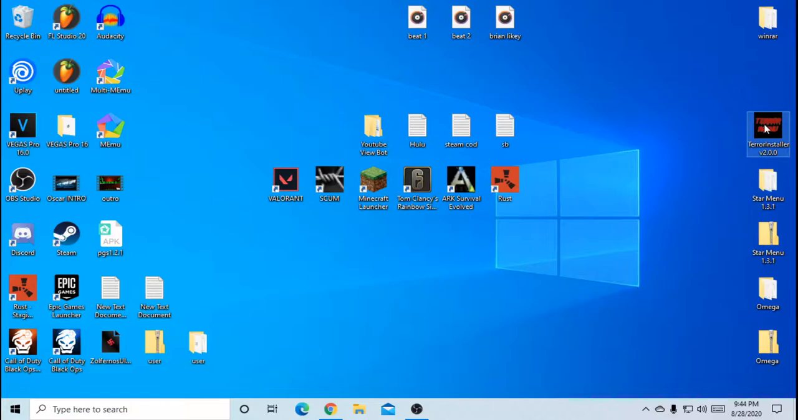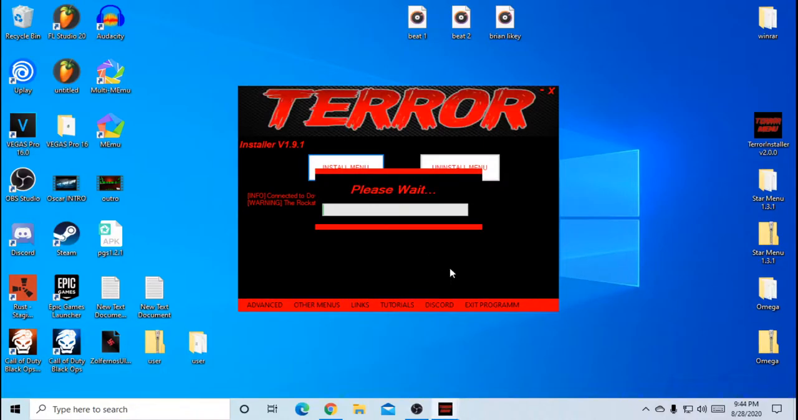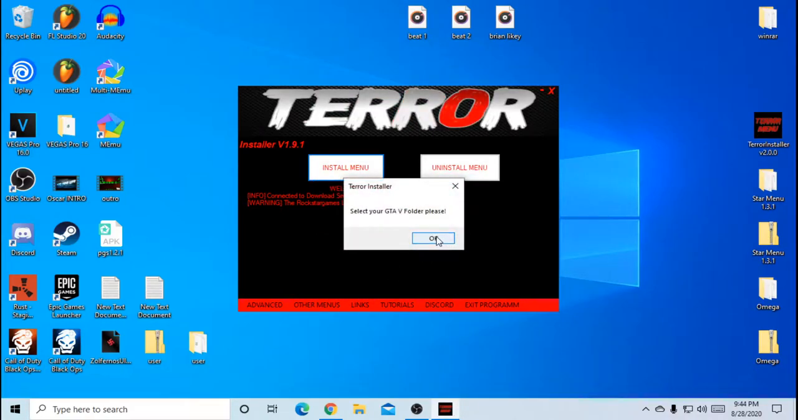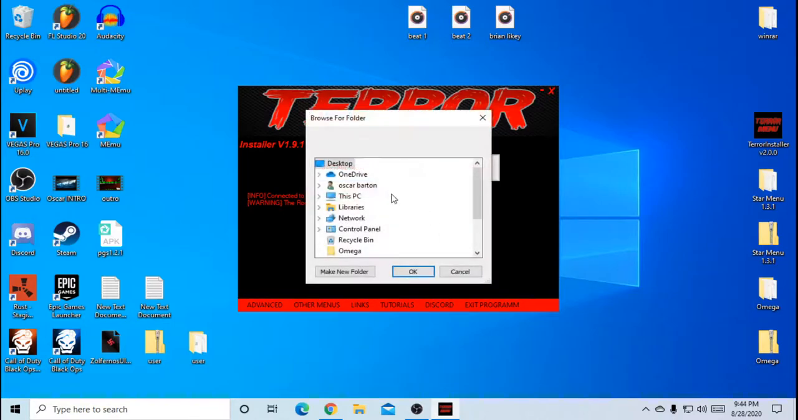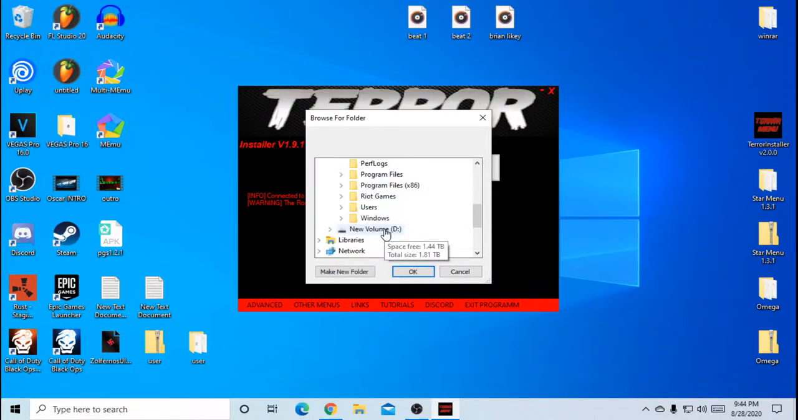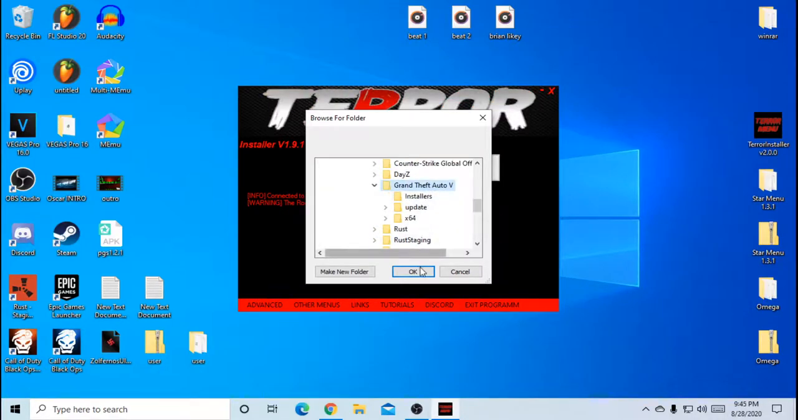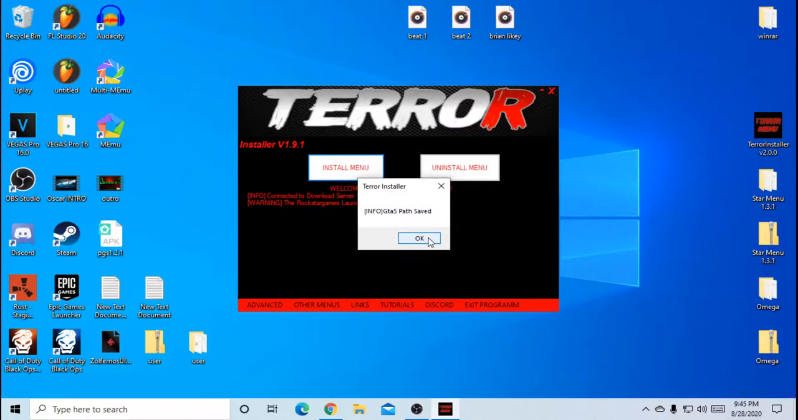Once you've done that, just double click this, wait for it to load, click OK, click install menu, wait for it to load, and then it'll ask you to select your GTA 5 folder. Just click OK. If you are using Steam, click This PC, go to Steam Library, then go down to Common, and right here, just click OK. Path saved. Click OK again. Just wait. There you go.